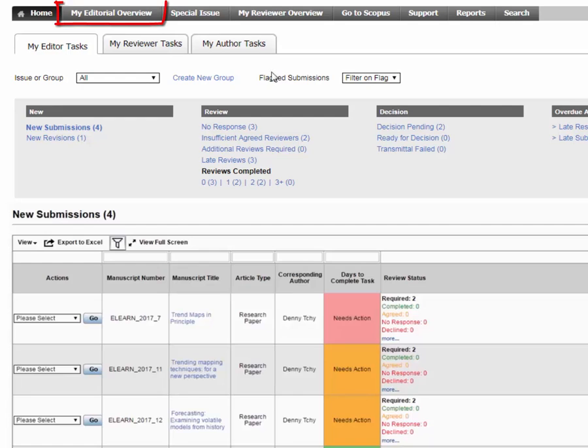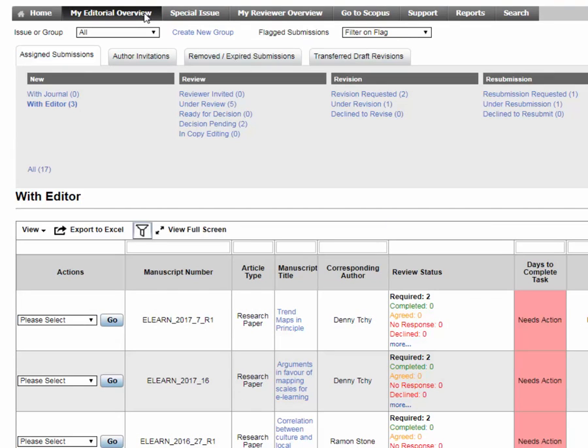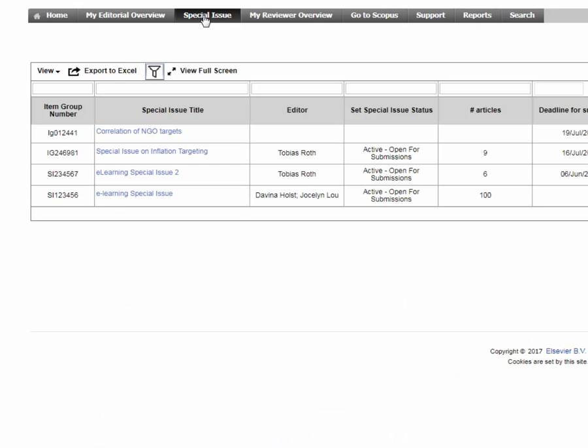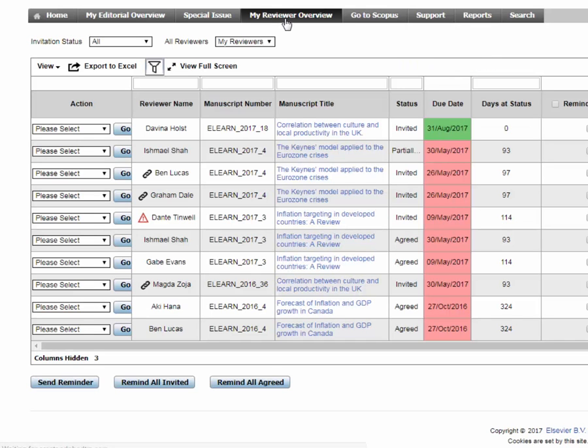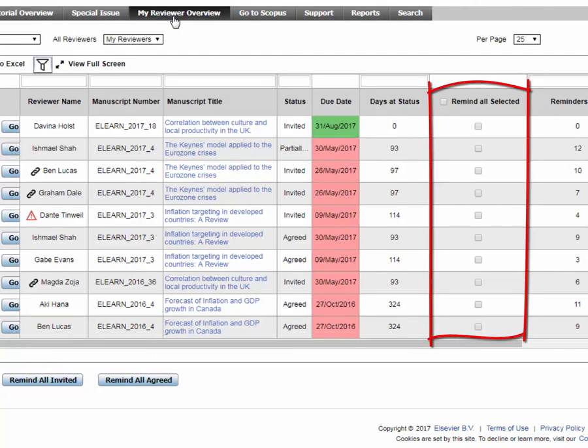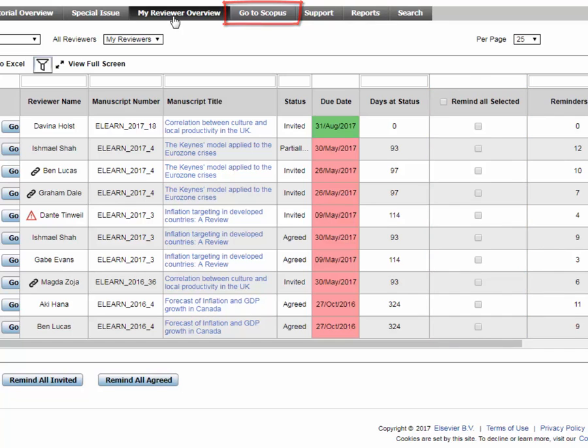The My Editorial Overview tab is where you can find an overview of all submissions to your journal, whomever they are currently assigned to. The Special Issues tab will give you a view of all ongoing and past special issues. The My Reviewer Overview lists all reviewers who have been invited or who have accepted to review any of your assigned submissions. You can send reminders to reviewers from here. Follow the Go to Scopus link to search the Scopus citation database.